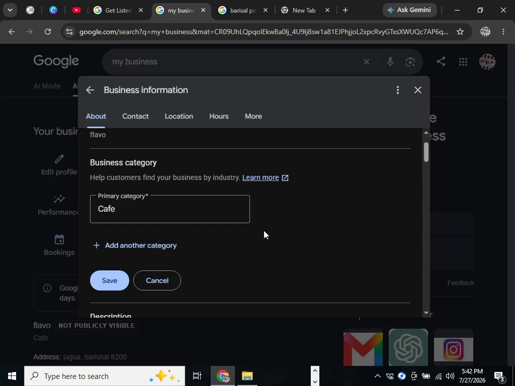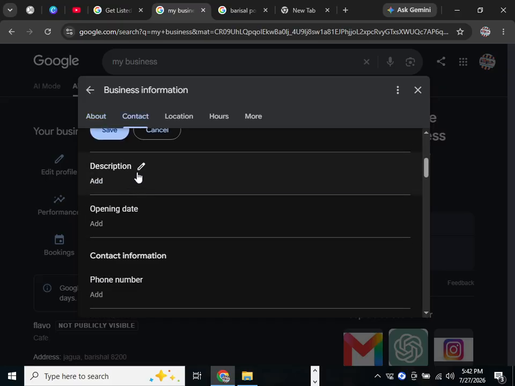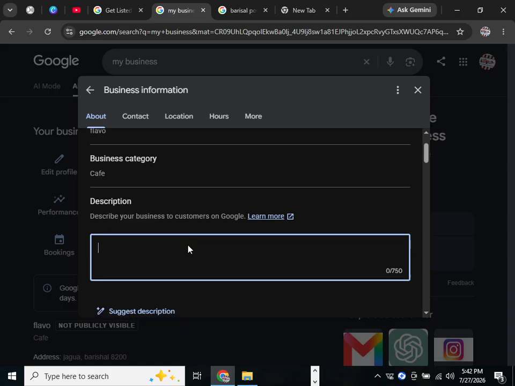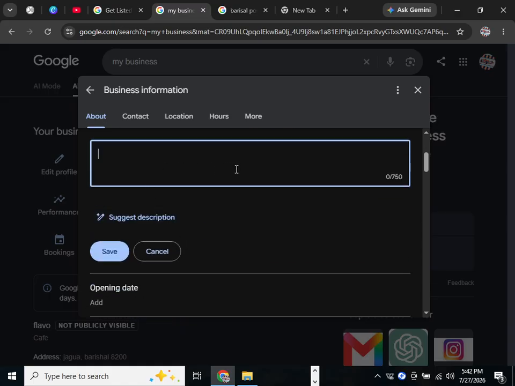Now write a clear and informative business description. Explain what your business offers, what makes it unique, and the services or products you provide. Keep the description natural, easy to read, and focused on helping customers understand your business.